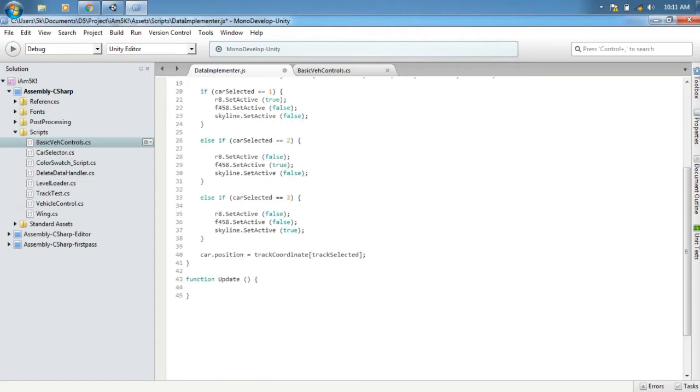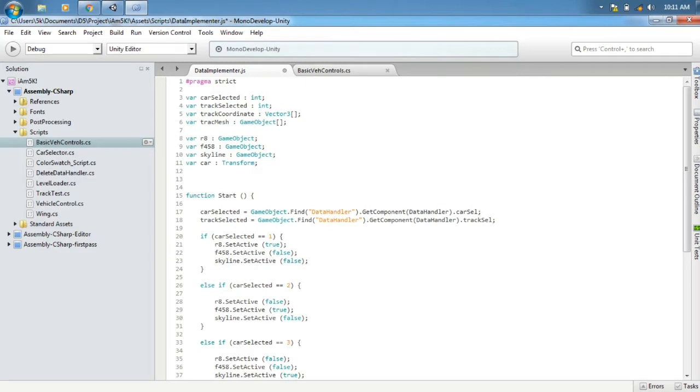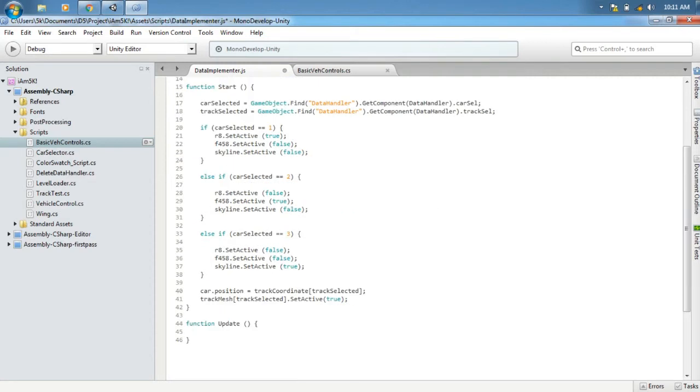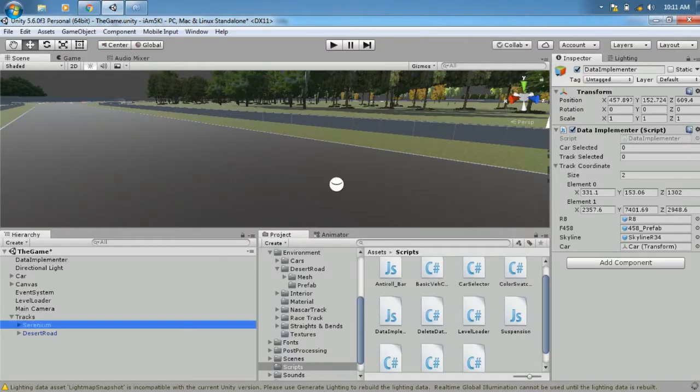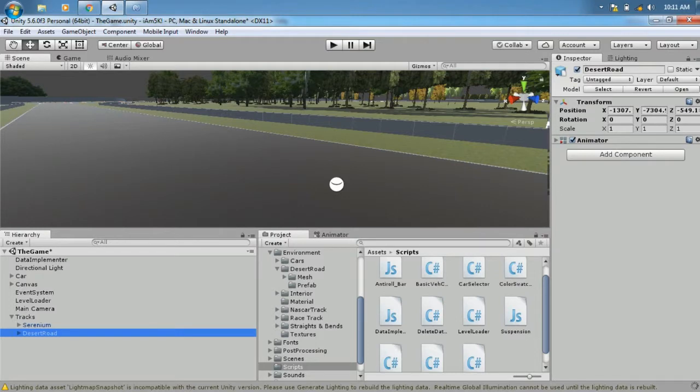It will be an array. Now what we're gonna do is we're gonna go ahead and type in track mesh dot, alright, not dot, track selected dot set active true. So basically by default, there's a small typo here and it's pretty fine. By default both of these tracks would be disabled, and when you start the game it's gonna enable whichever track you've selected.